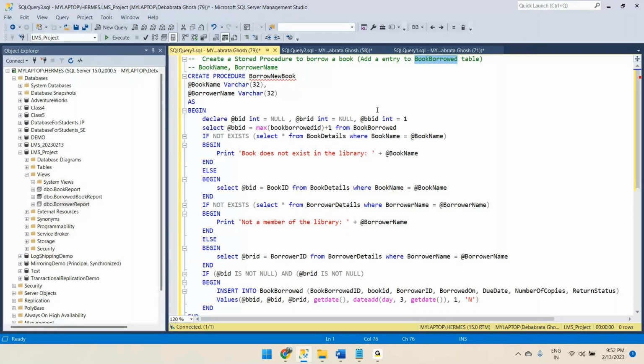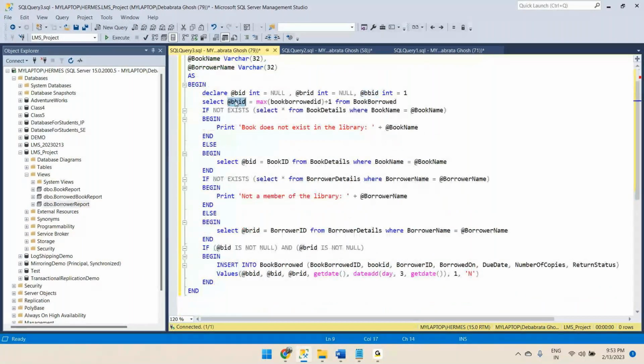And I'm taking book name and borrower name as input. So I need to get the respective book ID and borrower ID. To hold the details, we need to have some variables. So I have book ID, borrower ID, and book borrowed ID. Book borrowed ID is the ID for book borrowed table. Now, I am assigning the book borrowed ID with the maximum value of book borrowed ID. Whatever book borrowed ID I have in book borrowed table, I'm adding 1 with the maximum value. So maximum value I'm getting using max aggregate function.